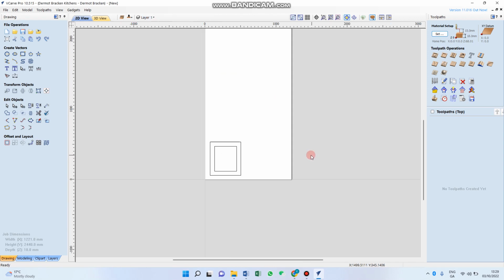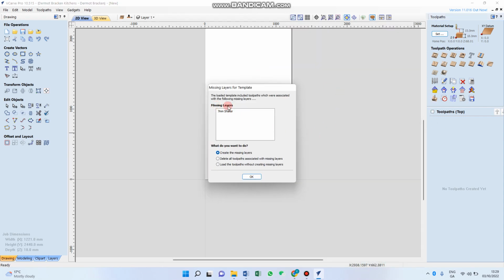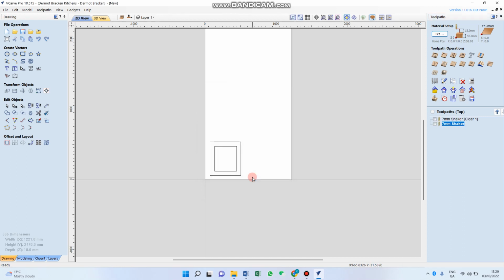So what you do, if you're doing some doors, you'll draw them. You won't pay any attention to the layers. You'll then bring in your toolpath template, and it'll ask you, oh, there's a layer missing, because within this template that I'm bringing in, there's an association with 7 mil shaker, and the system knows that it can't see it. So what we want to do is create the missing layers. Right, so now we have it back again.